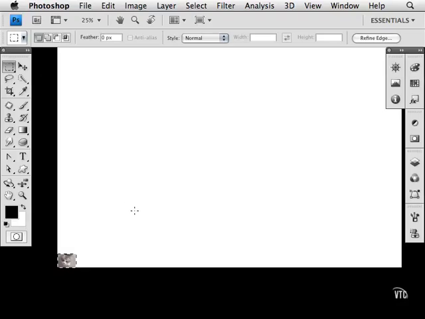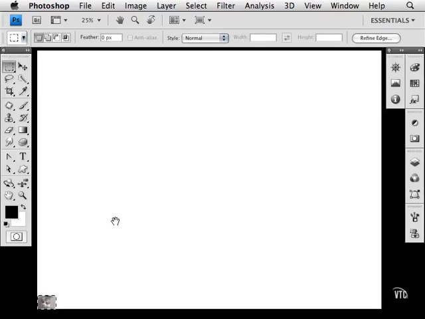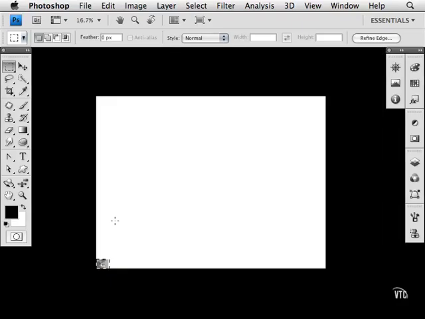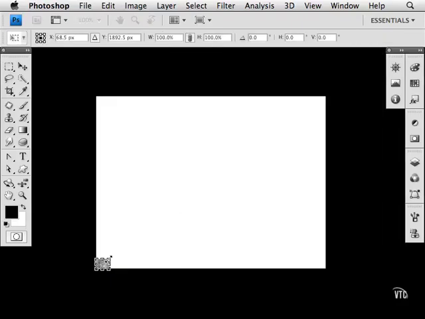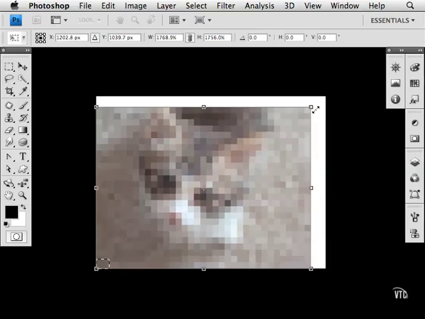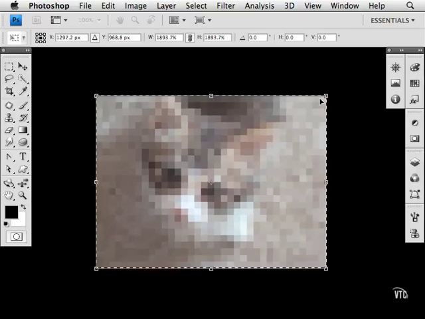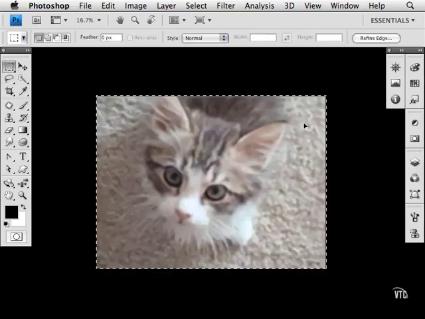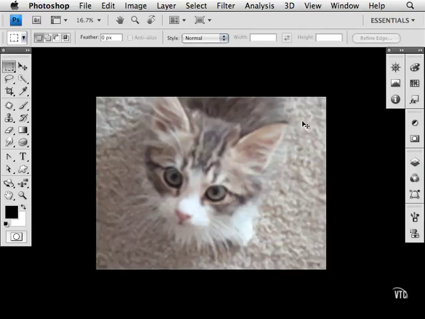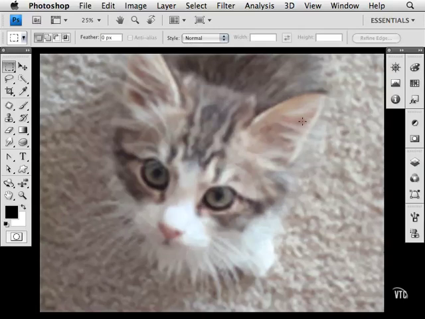Now I'm going to scale her back up. So once again, I'll press Command or Control T after I go ahead and move this back into position a little bit. And I'll scale it back up once again, holding down Shift. When I hit the Enter or Return key, and I press Command or Control D to deselect, do you see a difference? Much blurrier.